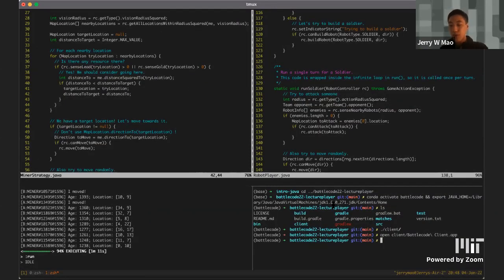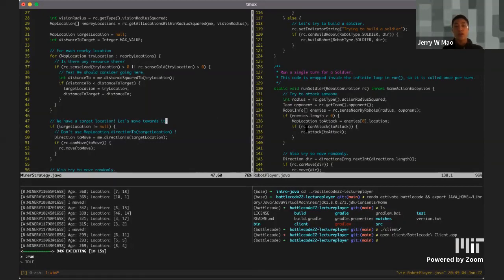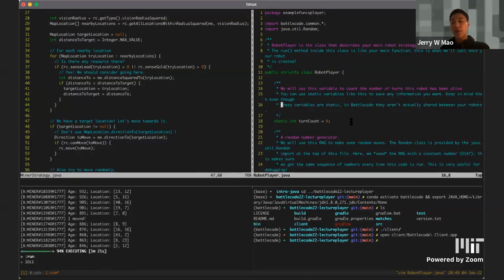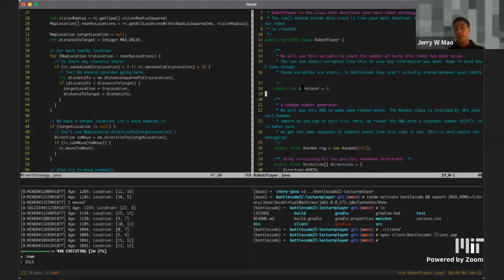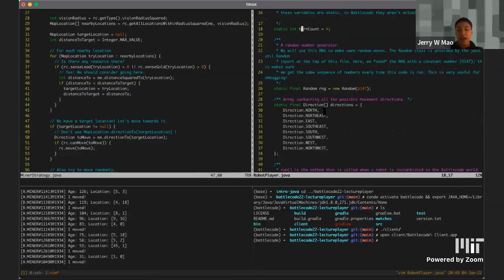Can a bot do something to store a variable between turns? Yes, it certainly can. In fact, our example func player is already doing that. If you look at our int turn count here, this turn count is stored between turns. So turn count doesn't reset to 0 every turn.